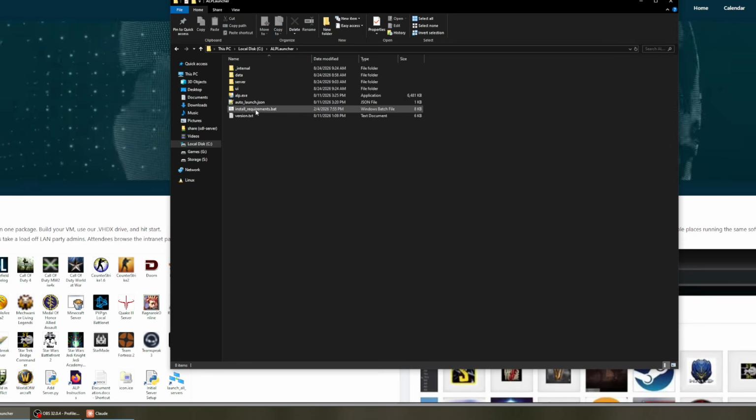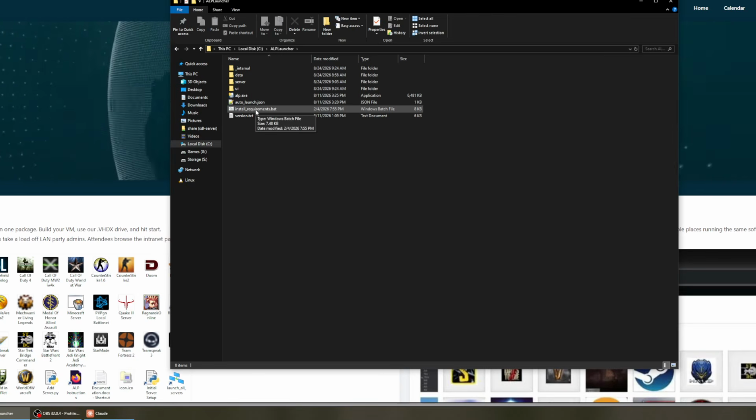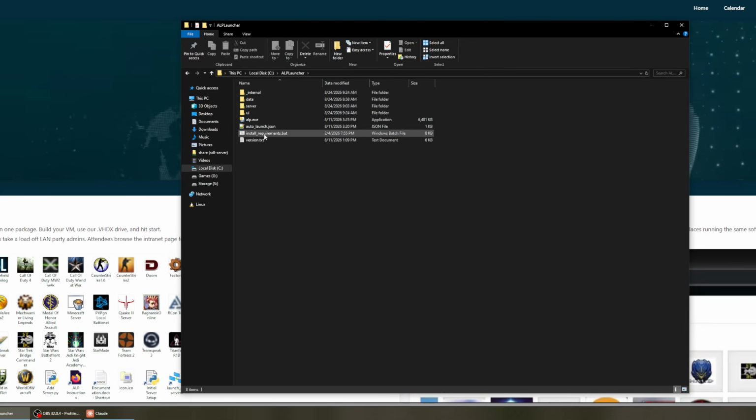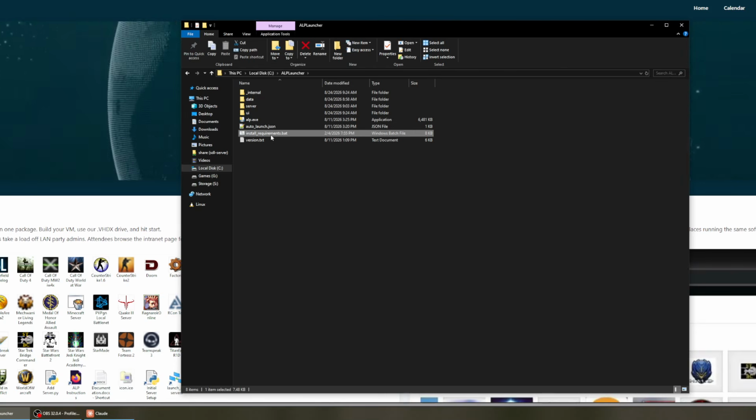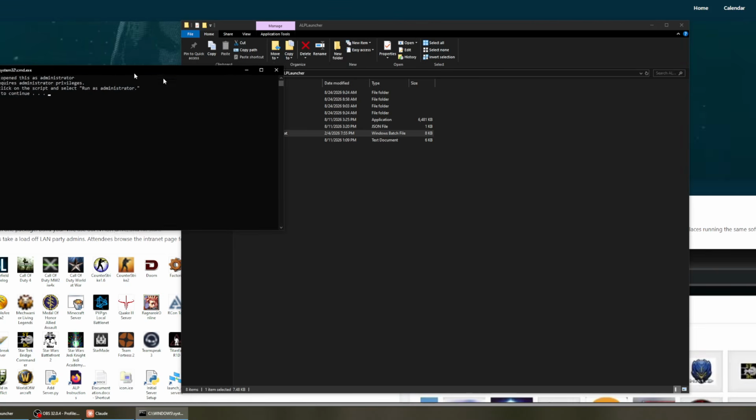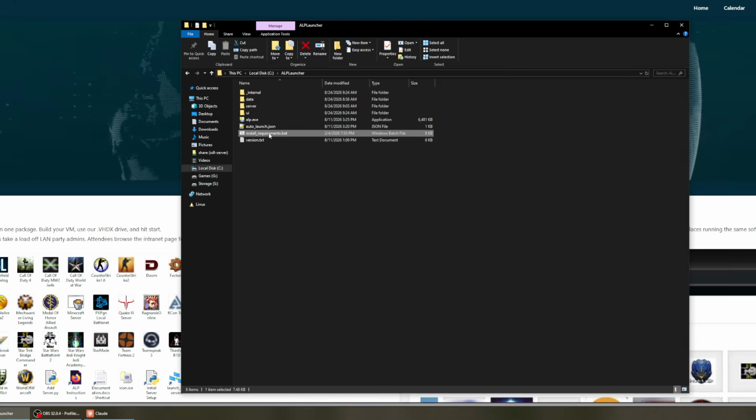And in here we've got an install requirements bat. This will set up things that are needed for the software to run, dependencies, Python, DirectX, things of that nature. So you have to do install requirements first as administrator.